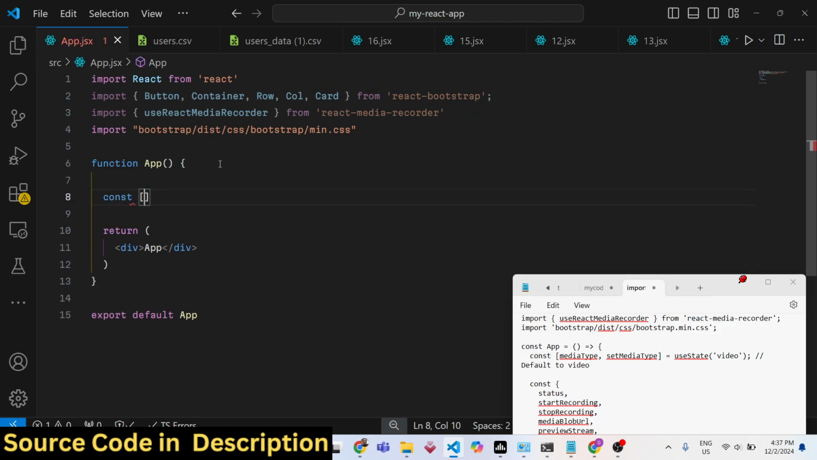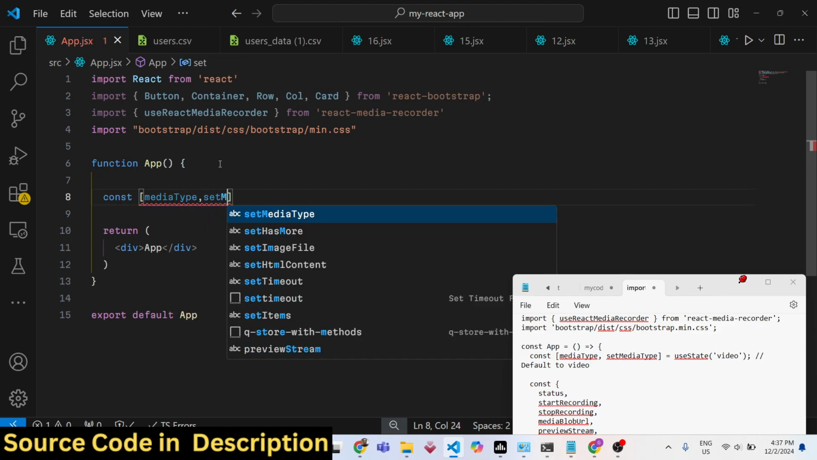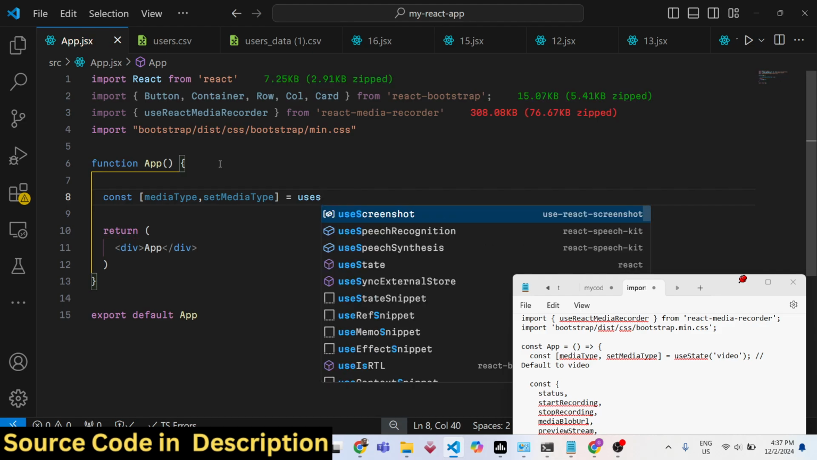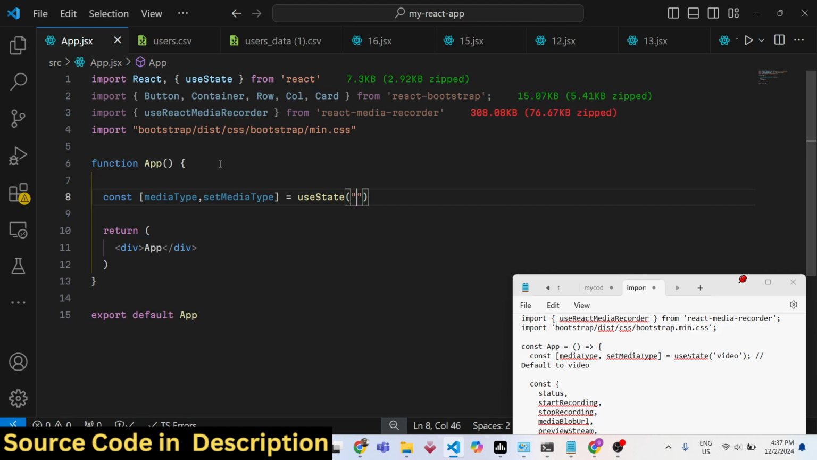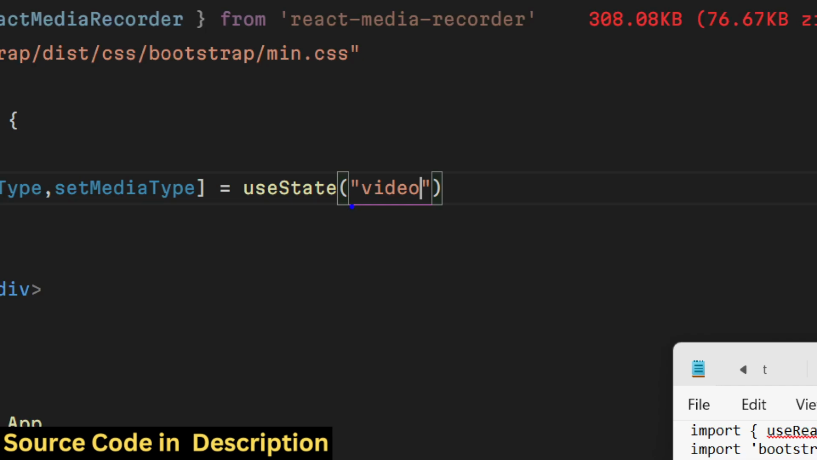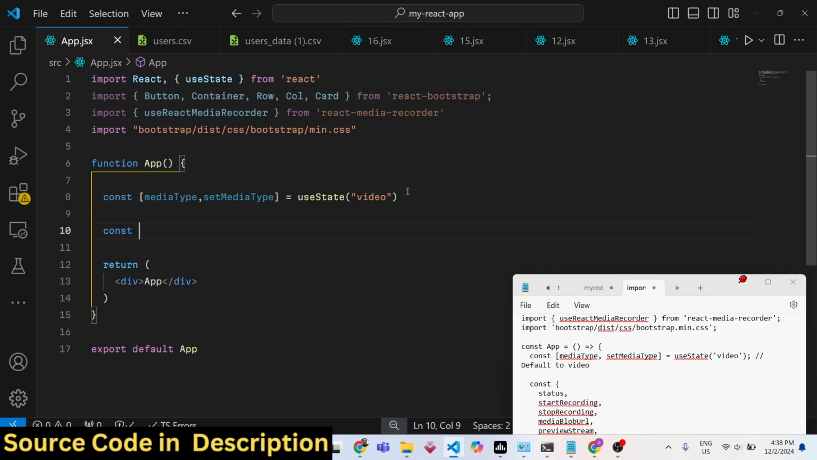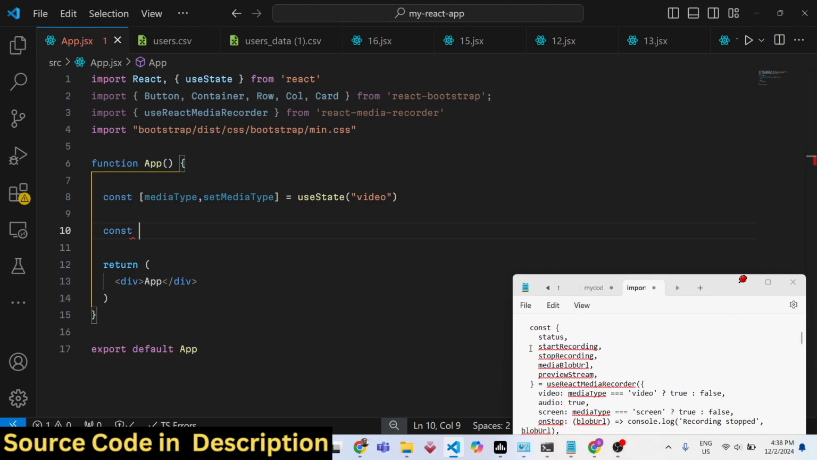And here we'll be declaring some state variables. First will be mediaType for keeping track of which type of media that you want to record. So for the initial value here, we'll be using the useState hook, and it will be video. So it has three options: video, audio, and screen. By default, video will be there. So then we will have some methods which are there inside this hook, which is useReactMediaRecorder.